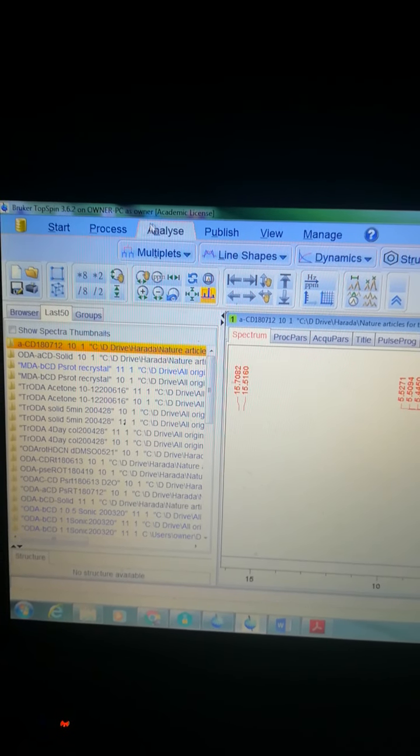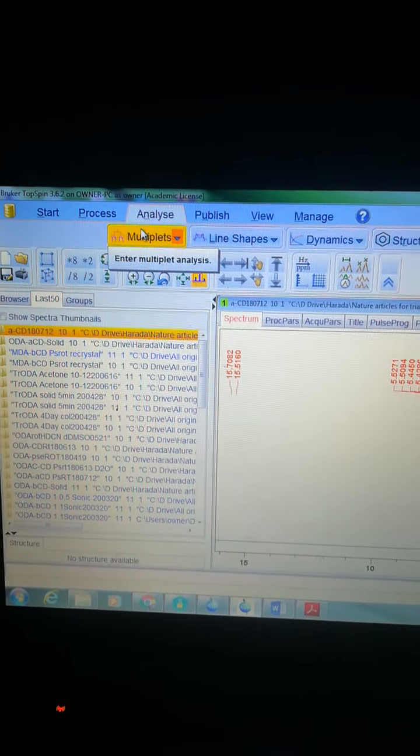To do so, you can see in the menu bar the process and analyze options. In this analyze menu, you can see the multiplets, and the drop down menu gives you some other options, like a tutorial. But to calculate multiplets, just click here. If you click here, you can see the multiplets menu bar on your proton NMR.